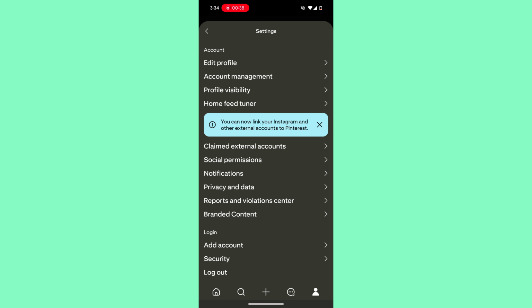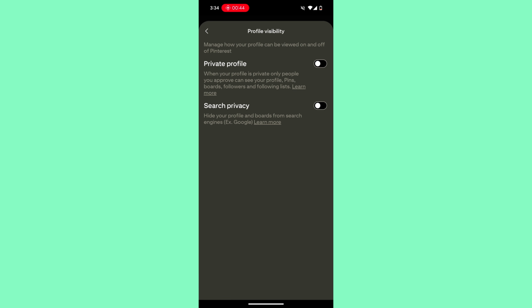Once you click on settings, this page will open. Here you will find multiple options, but you have to click on profile visibility. Here there are two options. First, search privacy. I'll turn that on. It will basically hide me from any Google search engines or Facebook search engines or any search engines.